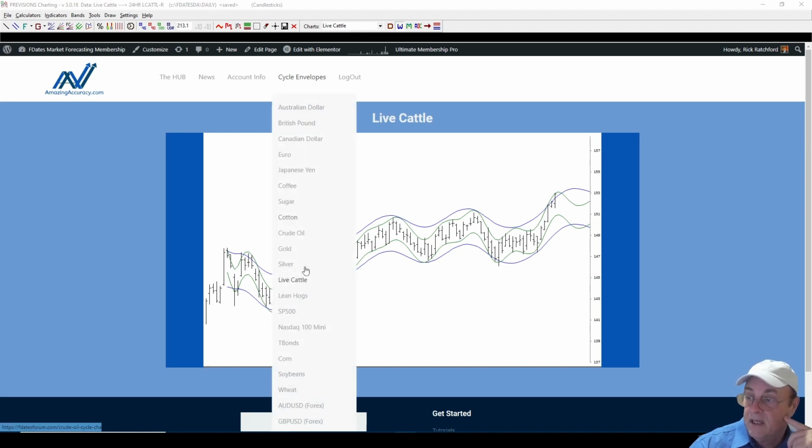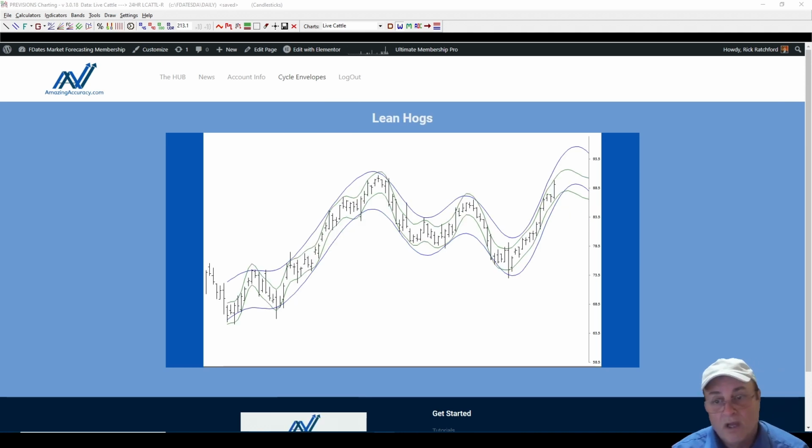And the next one is lean hogs. Lean hogs. Oh boy, look at that. All right, so I think that's pretty self-explanatory too. So lean hogs short term has been, or is still, bullish. It looks like it's ready to peak right here. It's ready to peak now.